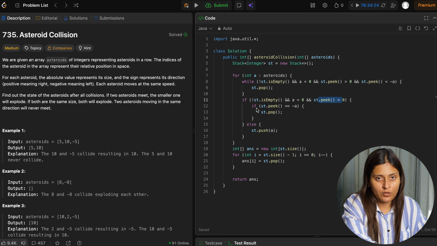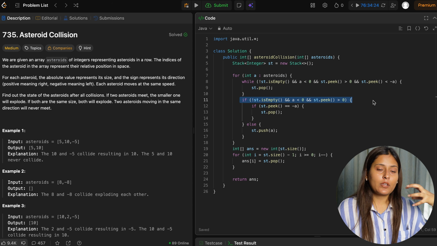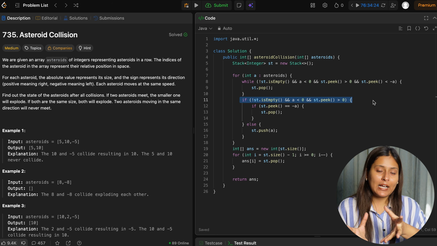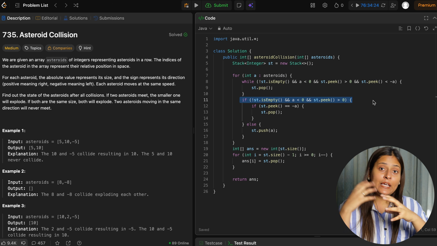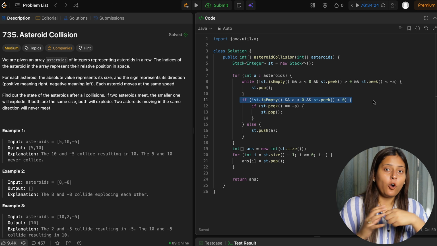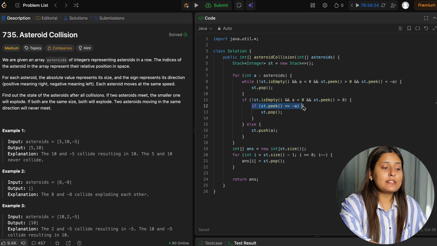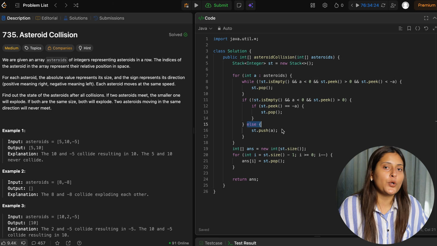This is very compulsory to check, otherwise what will happen, A negative and stack dot peek negative also will be considered here, okay? Now if this if condition passes, there can be two possibilities as discussed: either the stack's positive value can be equal in value, meaning plus 5 and minus 5, or the positive can be larger in value. So here if it is equal, then we will pop, and as we put the push condition in else, anyhow that is not going to be pushed.